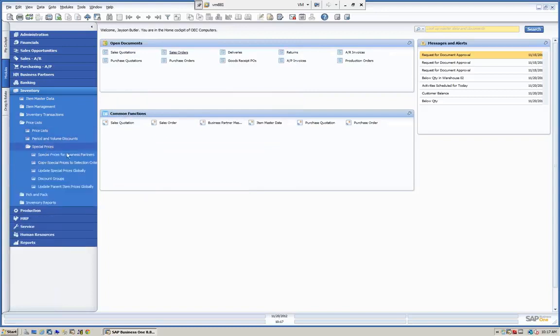So now let's look at special price. Under special price, we have special pricing for a business partner. So now we're going to tie items unique to a business partner. Before we had some global stuff, so anybody who bought that item for the price list he was on got the information. So here we can do special pricing for a business partner. So let's open this up.